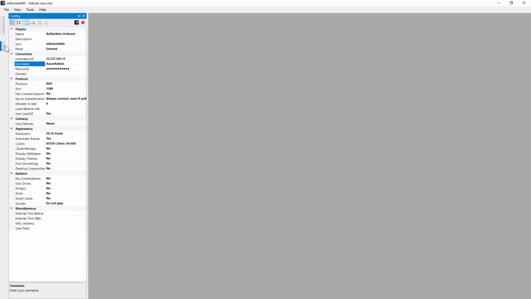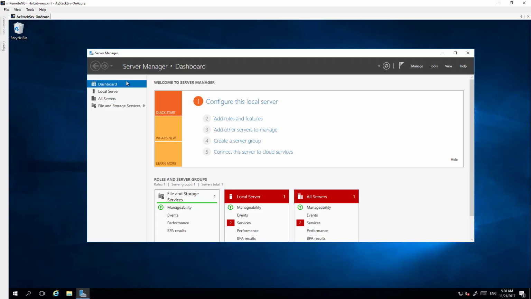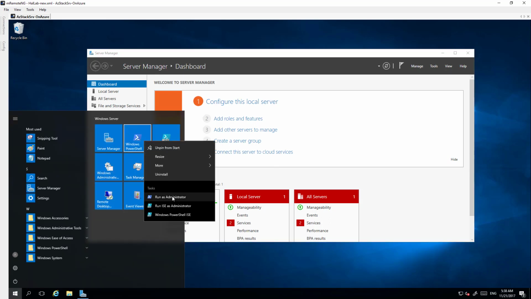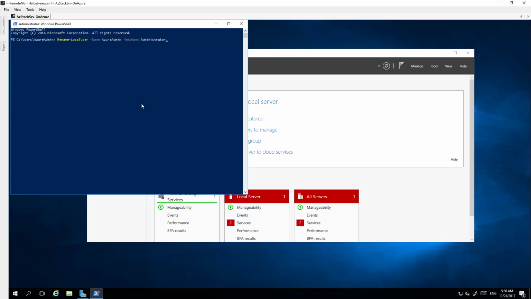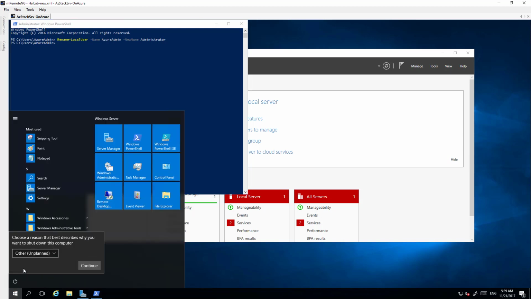Let's connect to the newly provisioned virtual machine using the IP address and the username and password we specified during the creation of the virtual machine inside the Azure Cloud, and run PowerShell as an administrator to change the user account to administrator. The PowerShell command is Rename-LocalUser, from the username we specified during the creation of the virtual machine in Azure, to administrator. Once we confirm that, let's reboot the server and wait.